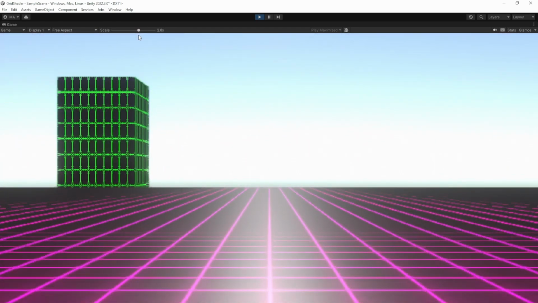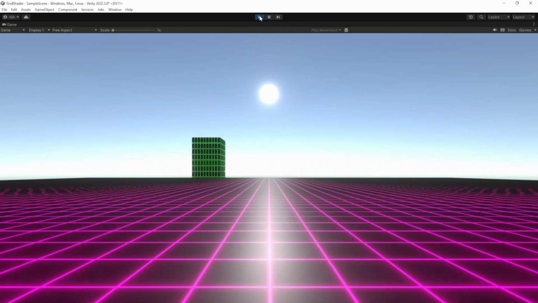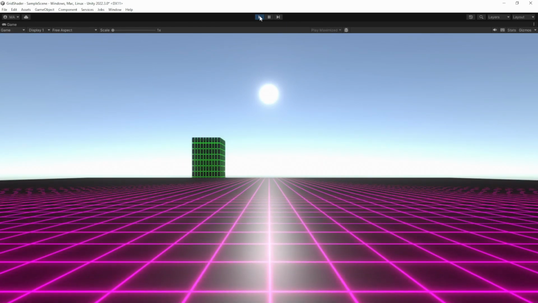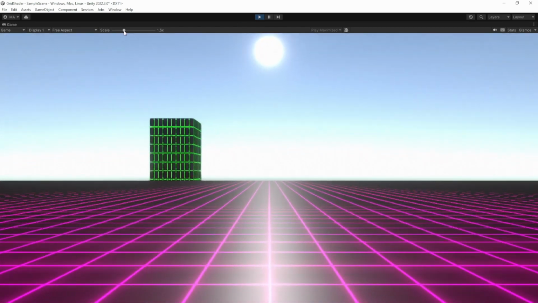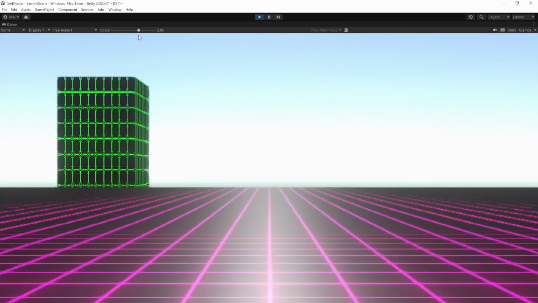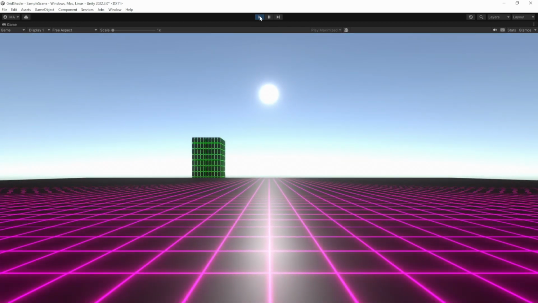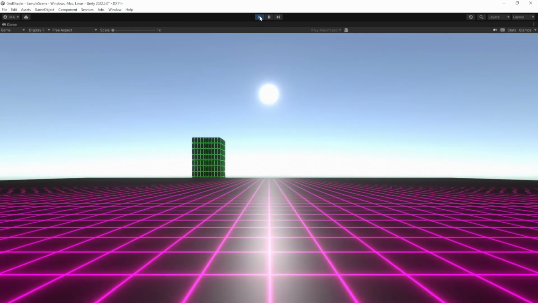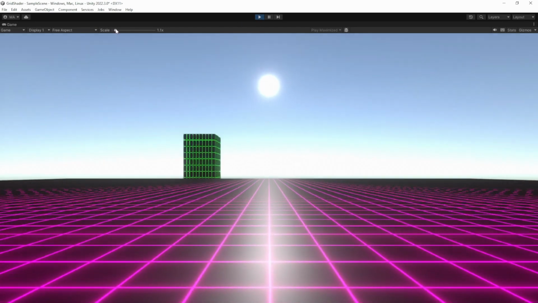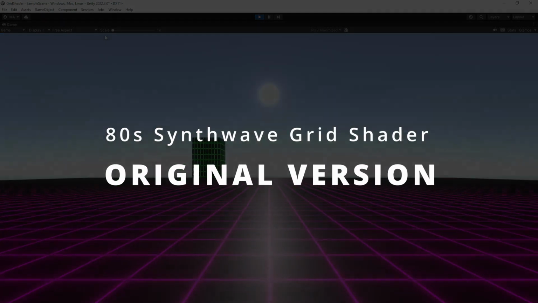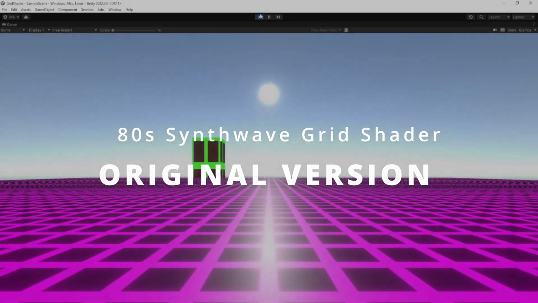As you can see here, it's more or less a violet moving grid with a green, let's say, building in the far distance. And everyone who already tried to create something like this, at least in a procedural way, will have run into some issues, especially regarding some moiré effects, like the blurriness of the grid in the distance and so on.